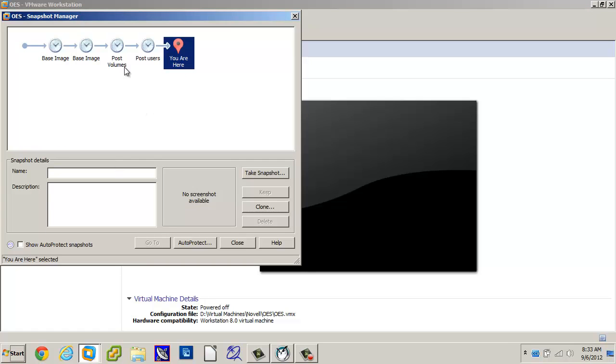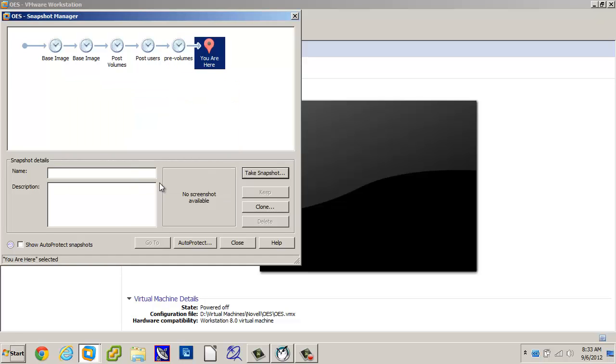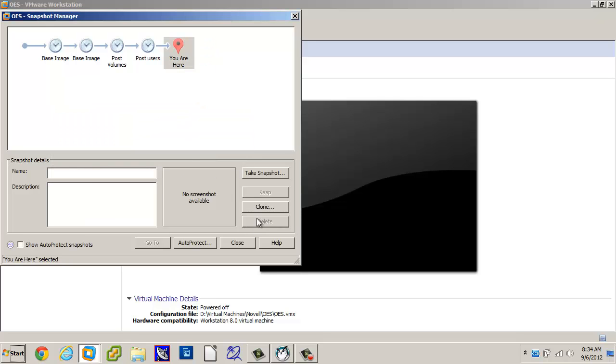I typically, this is just the examples, post-volumes and post-users. I actually typically do the opposite. I do pre. If I know I'm going to work on something, I usually call it pre-volumes. Okay, I'm going to work on volumes right now. I'm taking a snapshot, right before I started this kind of activity. And that way, if I want to wipe out all that stuff I just did with volumes, I can go back to that pre-volume state. Does that make sense? Okay.